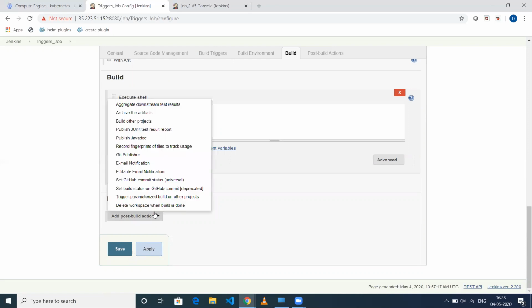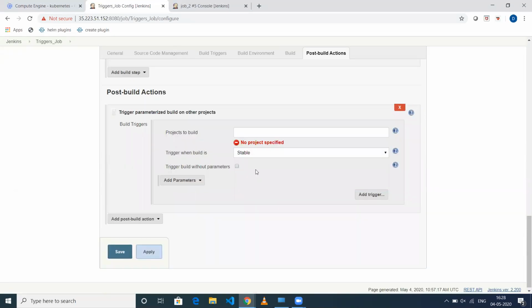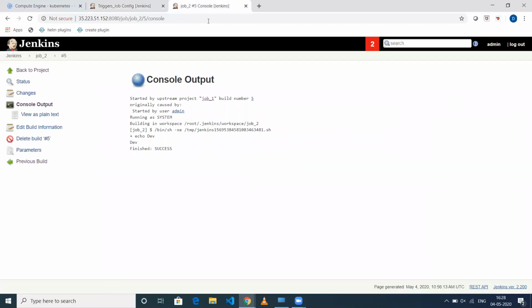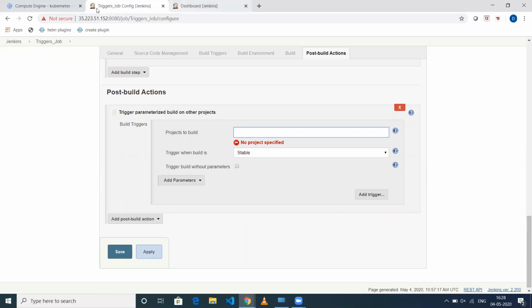Once you successfully install that particular plugin I mentioned, this option will come up for you: trigger parameterized build on other projects. Just click on that. Then this option will be enabled, and which job you need to trigger. Before doing this, I need to create one more job, right? That job should be triggered by this trigger_job.